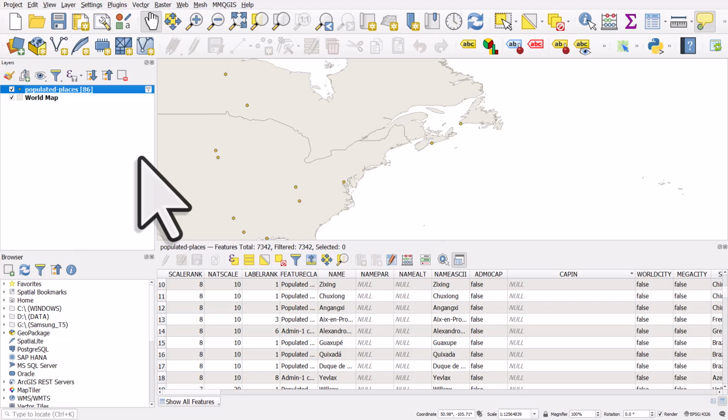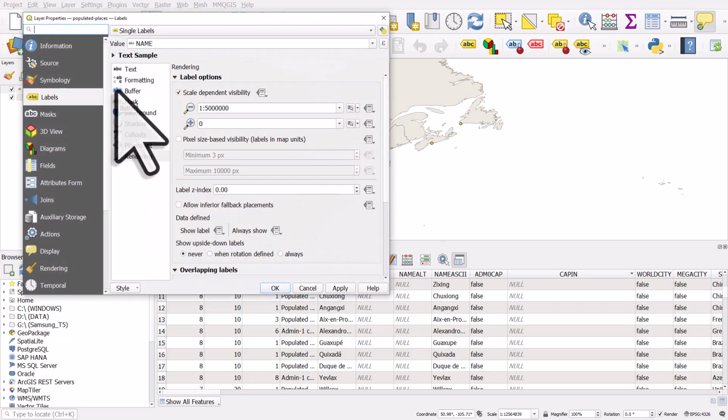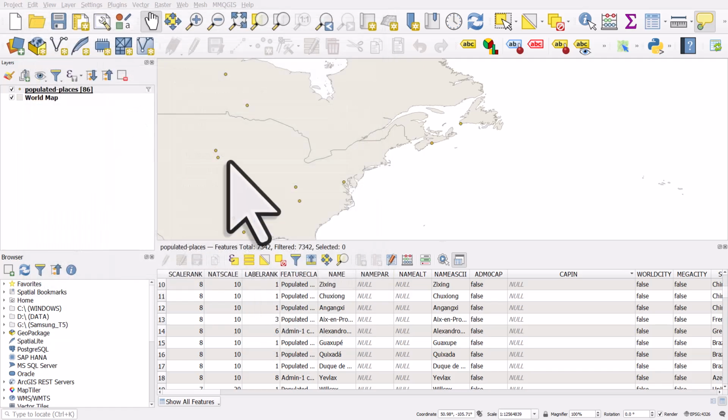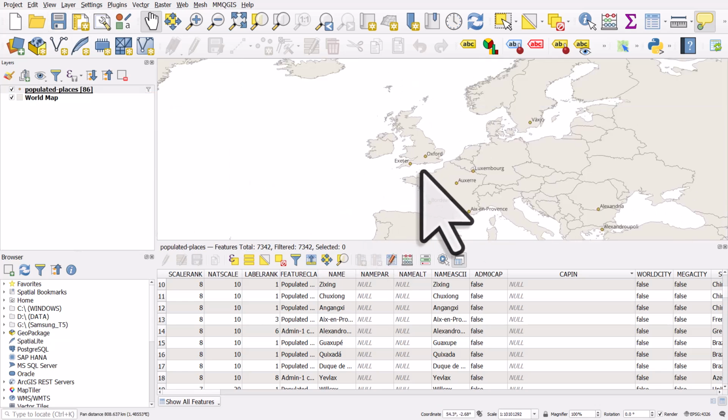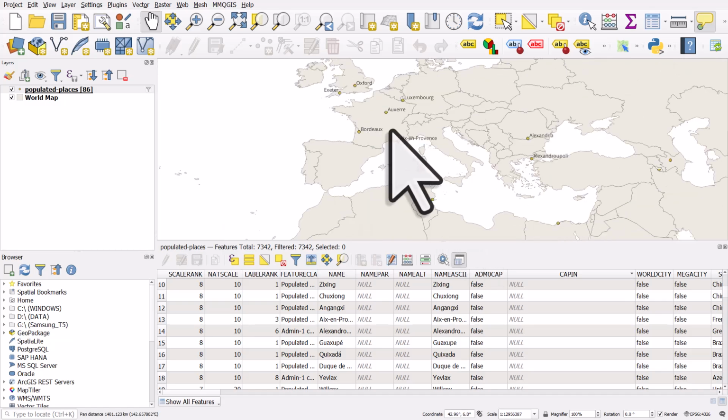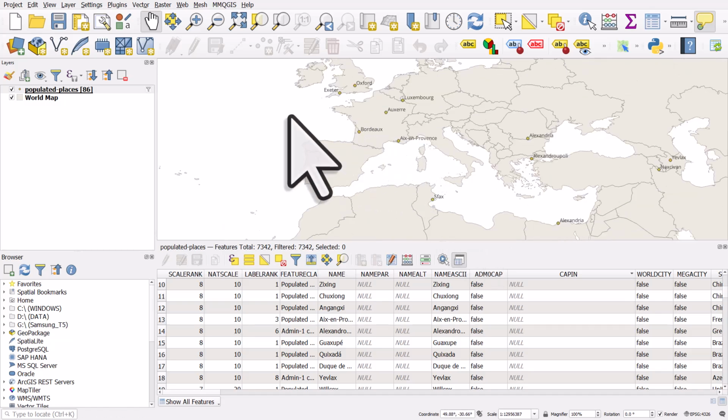And if I double click the layer on the left and turn off scale dependent visibility so that the labels come on at any scale, we can see what we've got. We've got Halifax, Nova Scotia, Knoxville, Tennessee, but I can zoom around the world. We should have Oxford, Exeter, Luxembourg, Auxerre, and so on.